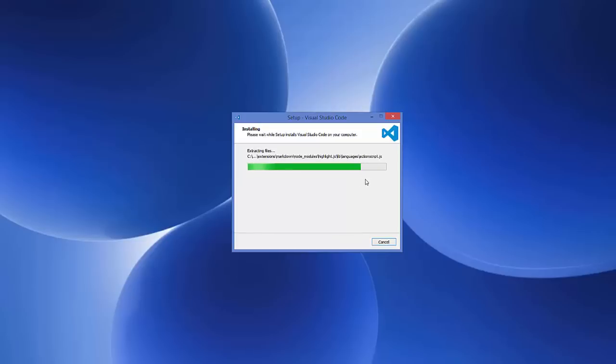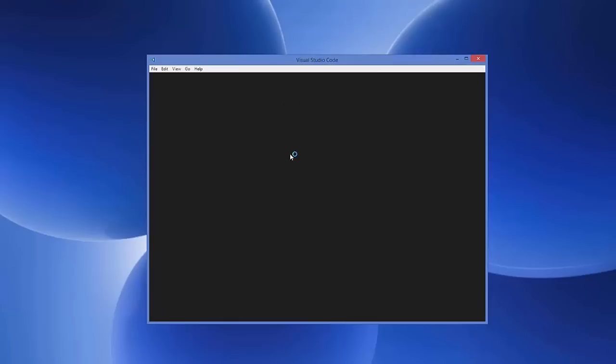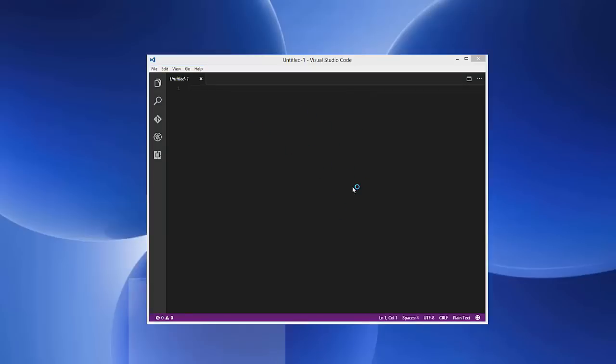And you can see it's installing and extracting all the files, and then in a few seconds it will be installed on your system. Now it's also going to set the environment path variables, so whenever you want to open Visual Studio Code using, for example, the command line, you will be able to do it. So now you can see the code is installed on my system, so I can just leave this checkbox checked, which will launch Visual Studio Code, and click finish. And now Visual Studio Code will be launched on my system.